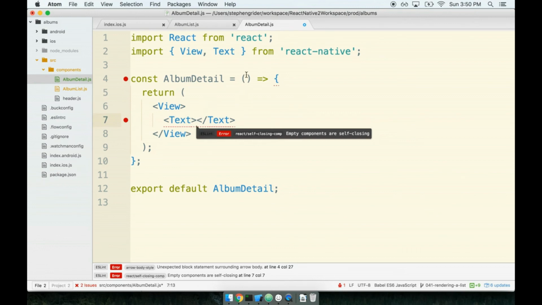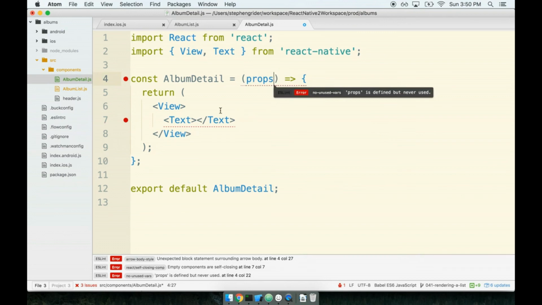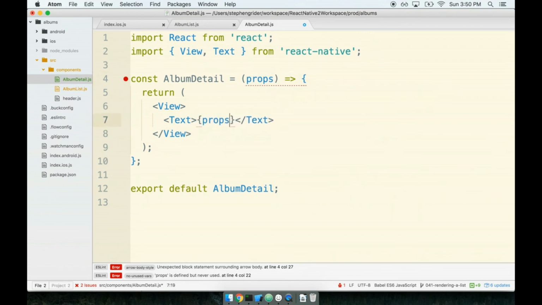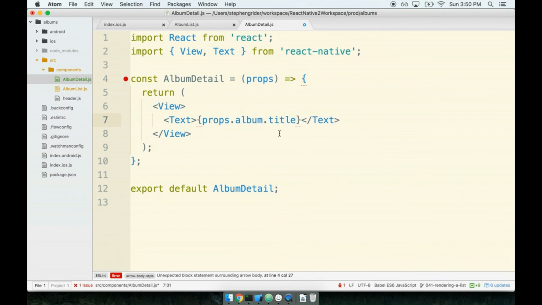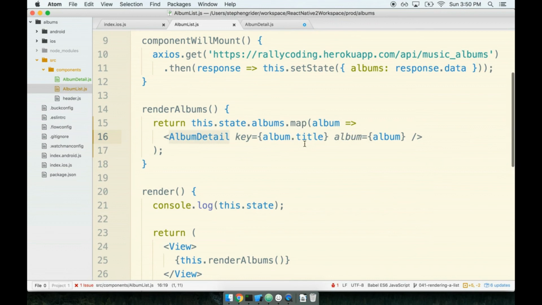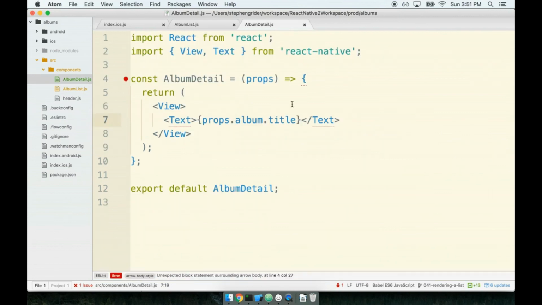So I need to receive the prop that we passed down from album list inside of album detail. So I'm going to receive my props object. On that props object, I will have access to props.album.title. And remember, it is specifically album that I'm making reference to here, because inside of album list, when I rendered the album detail, I said, hey, pass down this thing as a prop called album. All right. So this is looking pretty good.